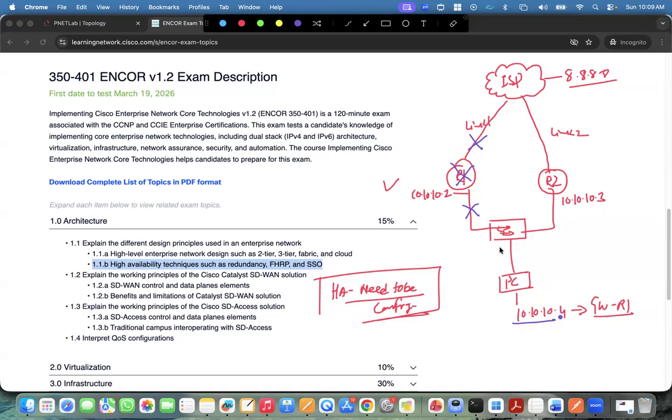If I want to give internet connectivity, then I need to change this gateway manually on the PC side from R1 to R2. Then in that situation, it can access the internet this way. Again, when this router comes back online and everything is good, my gateway needs to be changed back to R1. This is a single PC, so I'm able to do that without any problem.